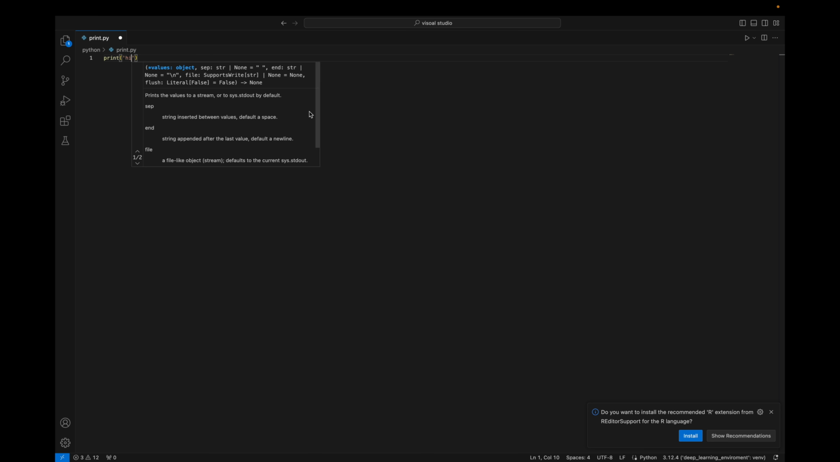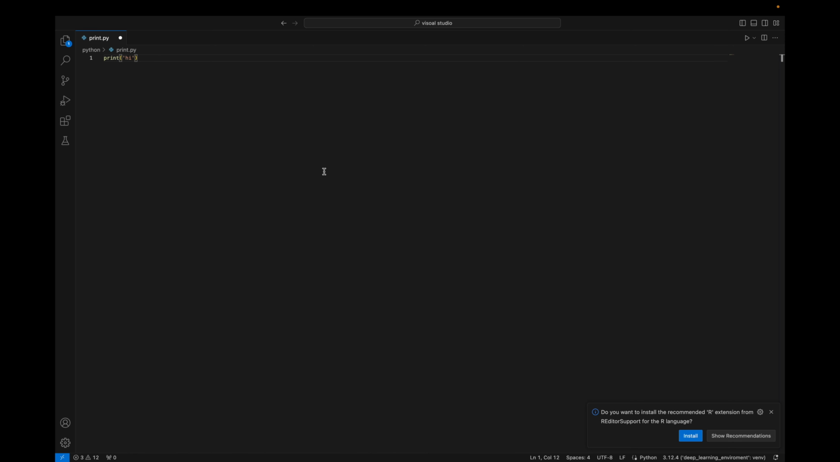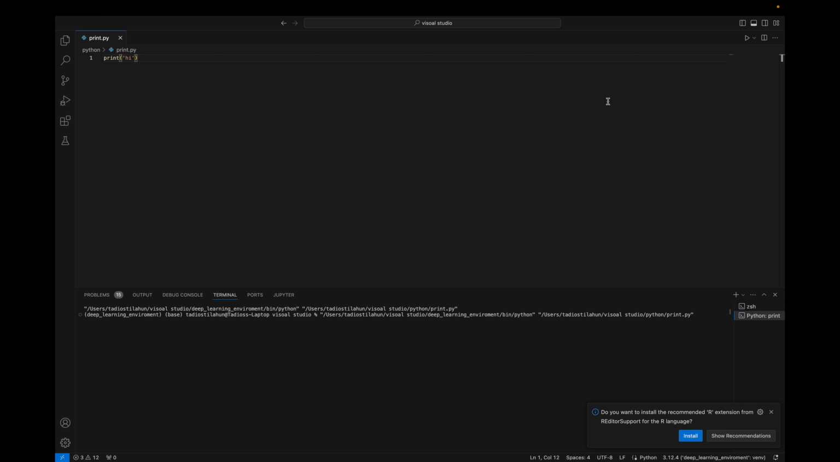If we do that, then in order to run this code, we can go here, and as you can see, there is a play button. This looks like a play button, and then we can run it. And here, as you can see, it printed out hi. And that's how print works.